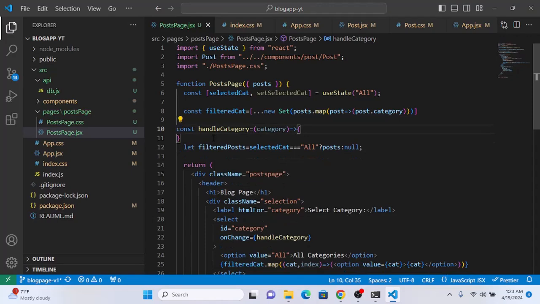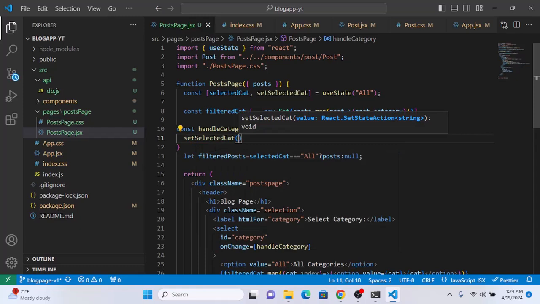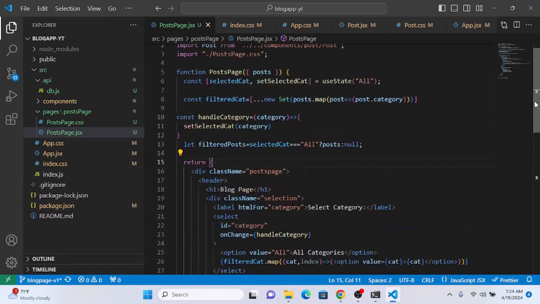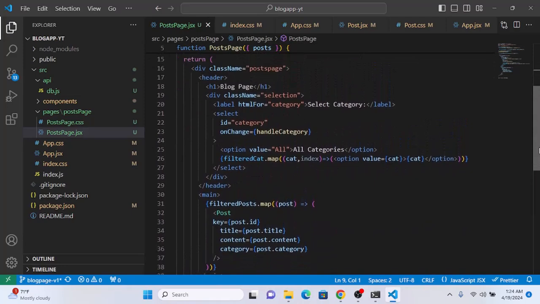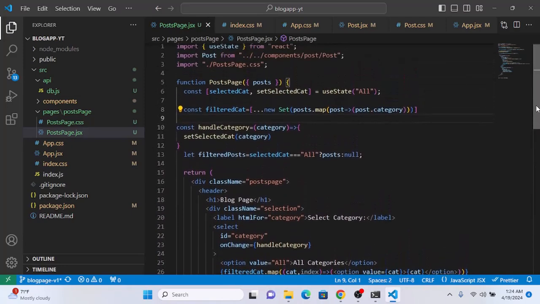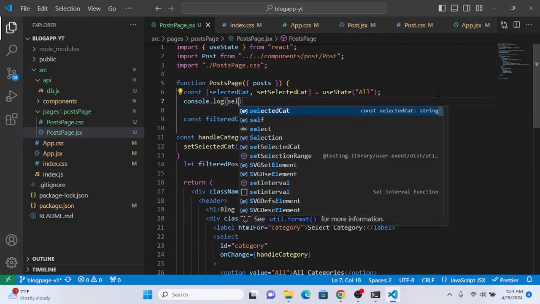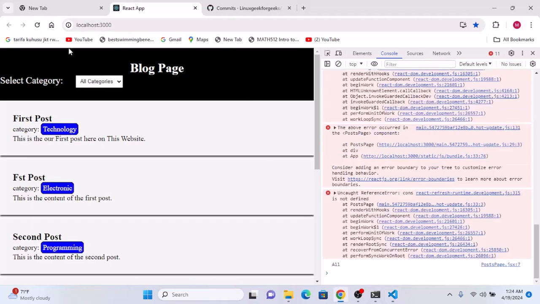So we want to say set cut according to the category that the user has chosen. I think that makes sense, right? So let's try to console it out to see if we get any value according to what we have changed. Let's say selected category. Let's go to our browser and see.